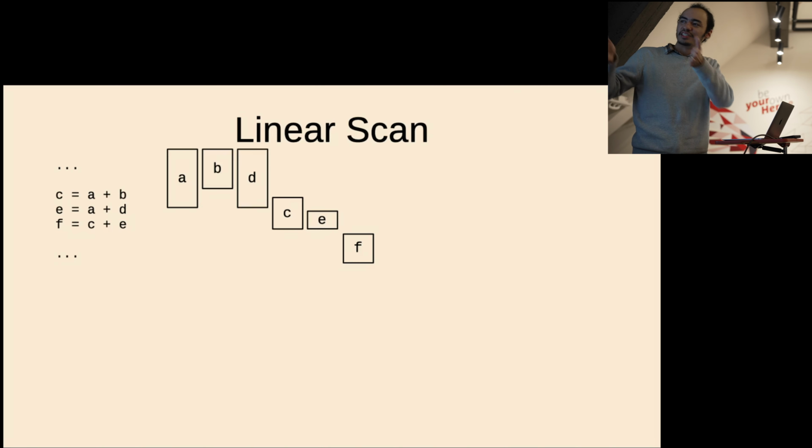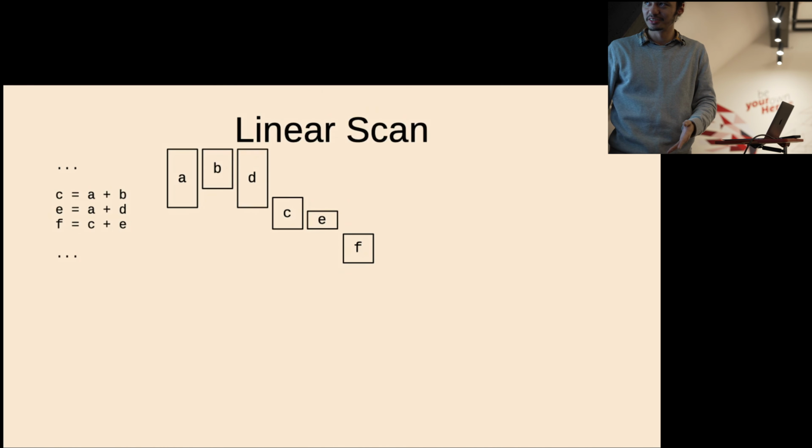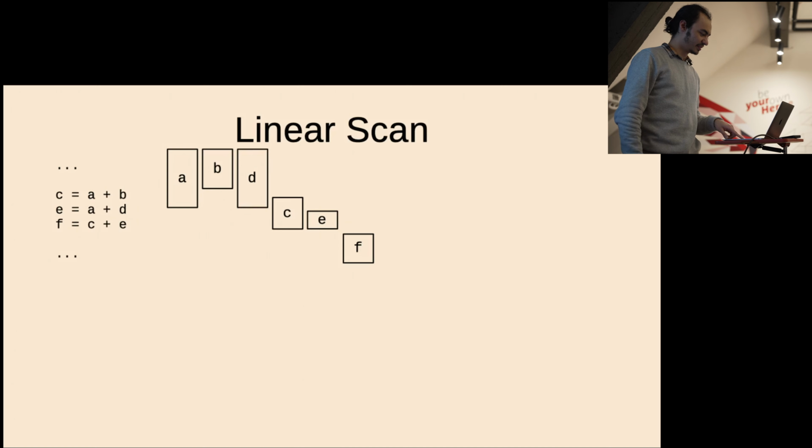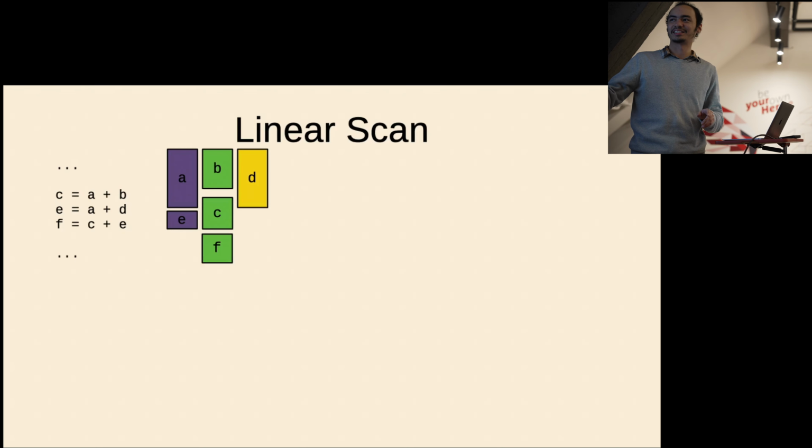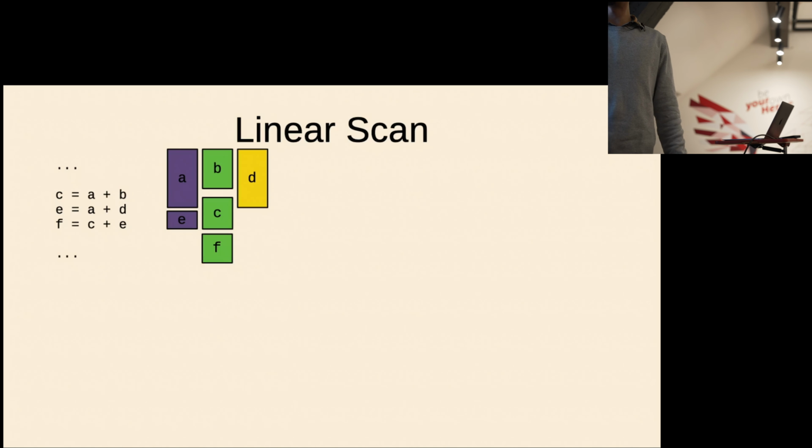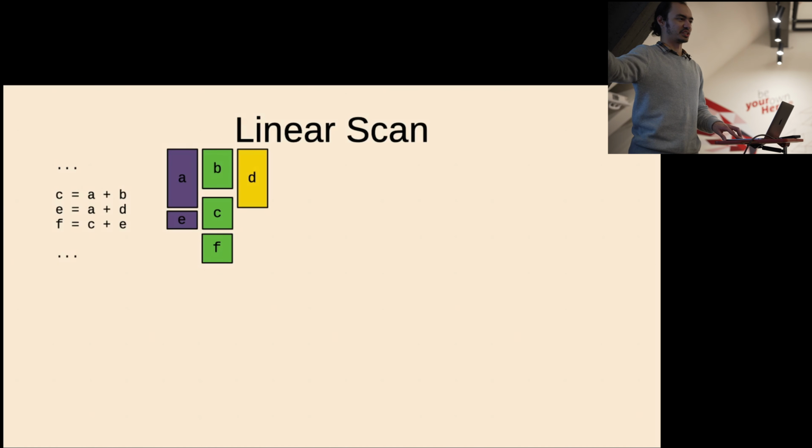So we have these intervals, and now we can smash them together and have a greedy algorithm which uses them as best as possible. It turns out that, for example, A and E can share the same register, and B, C, and F can share the same register. We go from left to right, allocating the first column to register 0, and so on. If we run out of registers, all the intervals on this side will just be allocated to the stash.